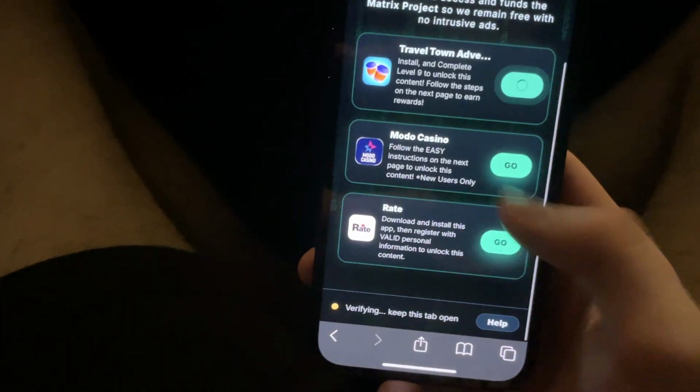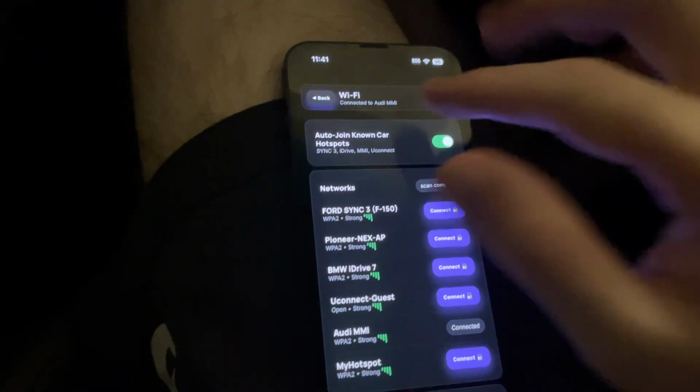So then we go back to the list, see what else we got. So we got Mo Casino, Rate. So there's all these different apps. So just make sure you do a couple of them. And then you're going to get CarBridge on your device.